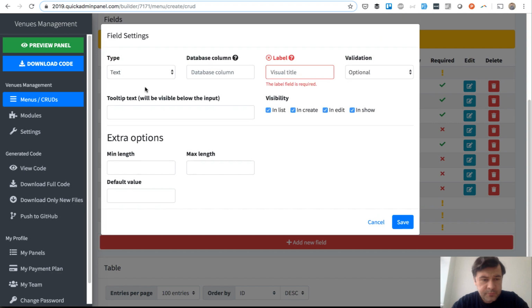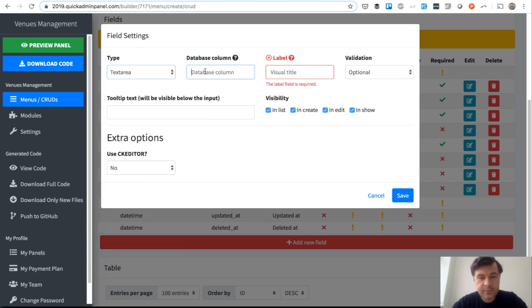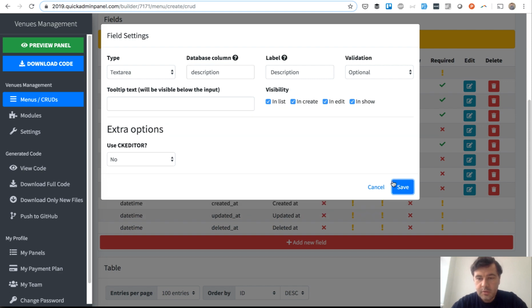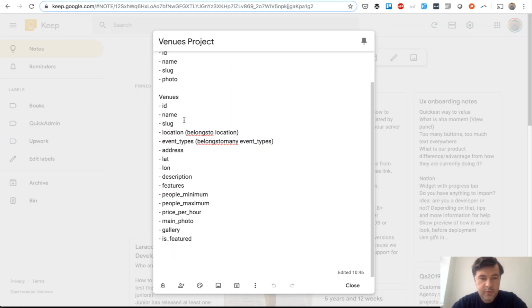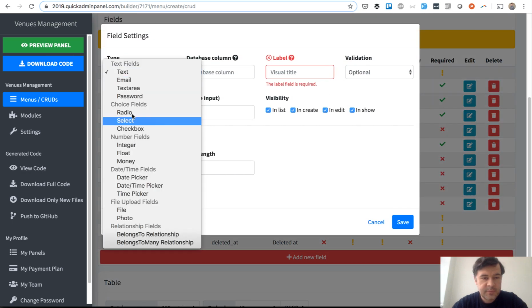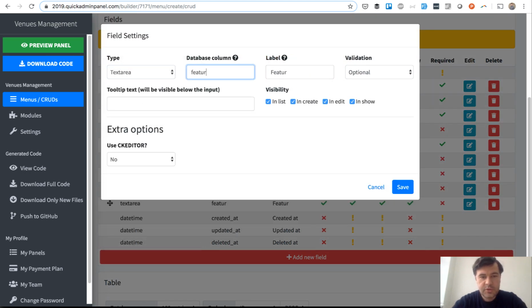Then description will be text area, description optional, save, then features, let it be also text area, features.